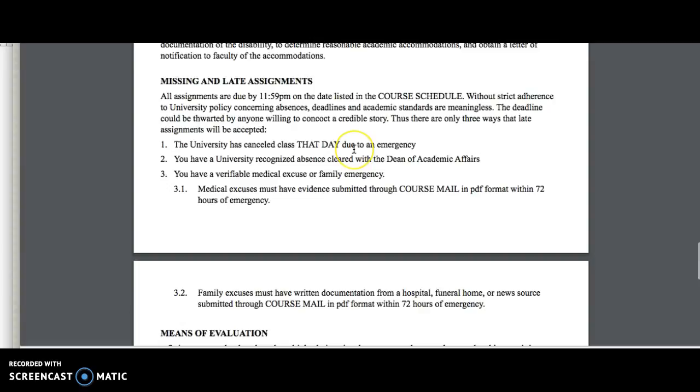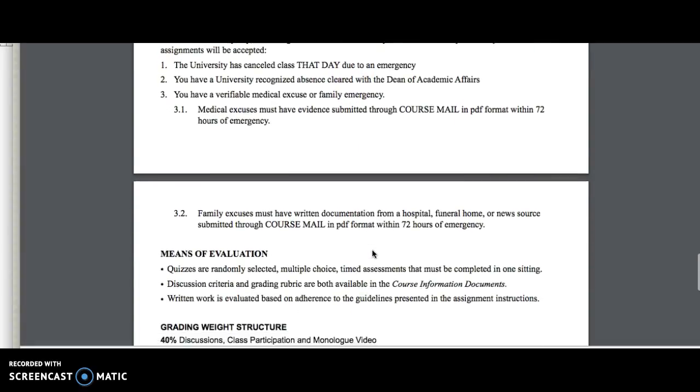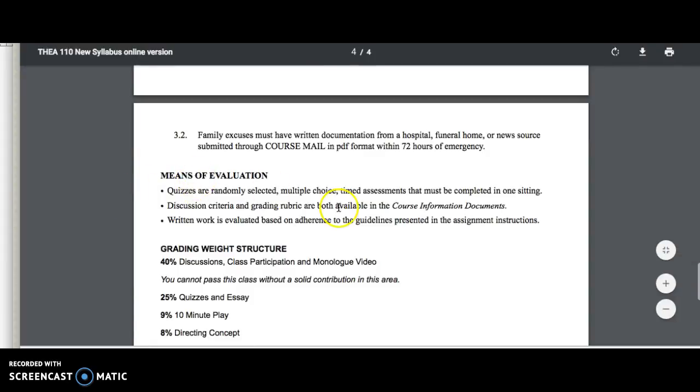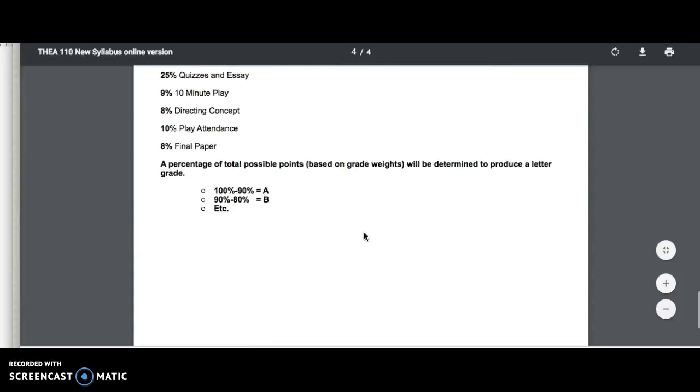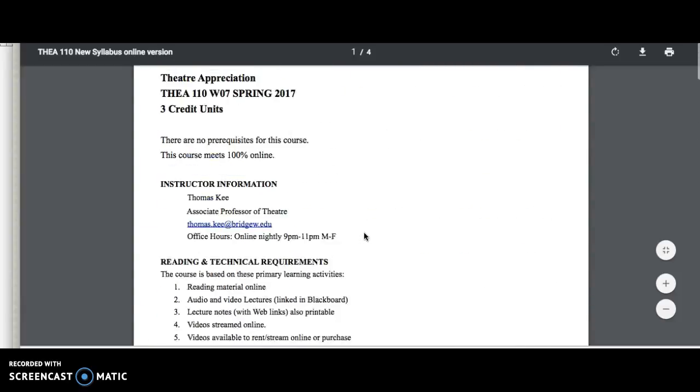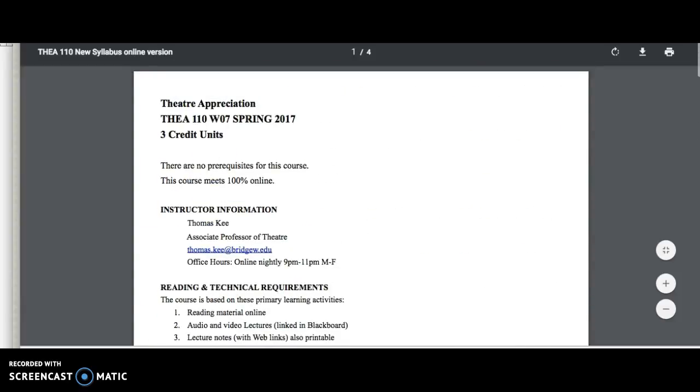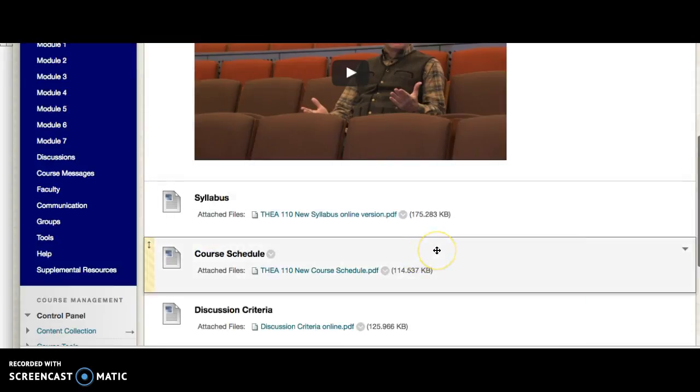A clearly articulated missing and late assignment segment is also now there, as well as a new means of evaluation segment. The weighting of the grade structures is there, and that is the new syllabus, which will be submitted to you.